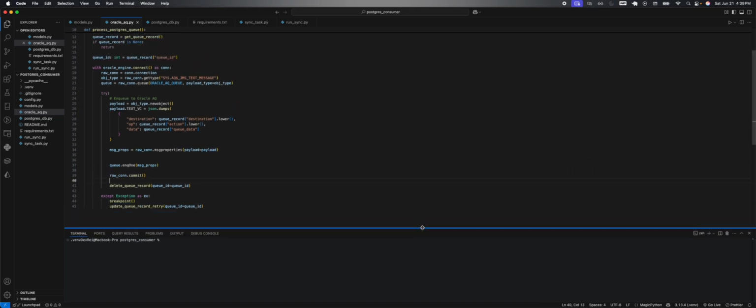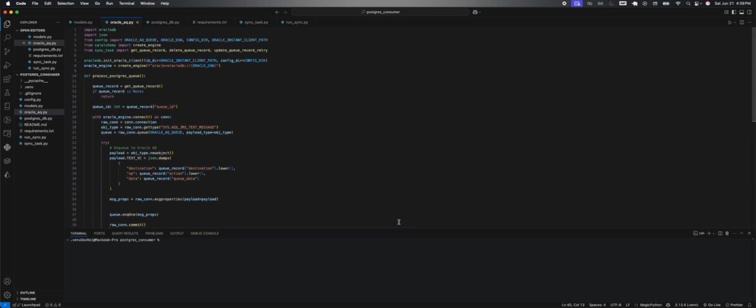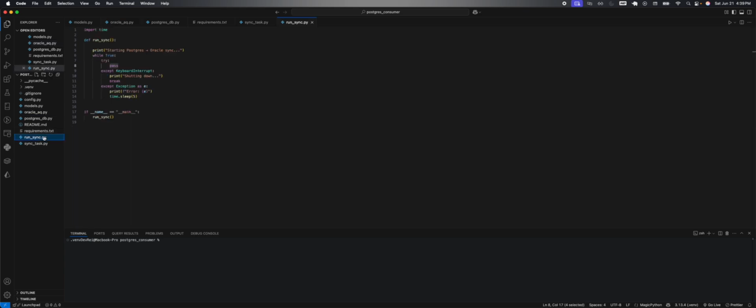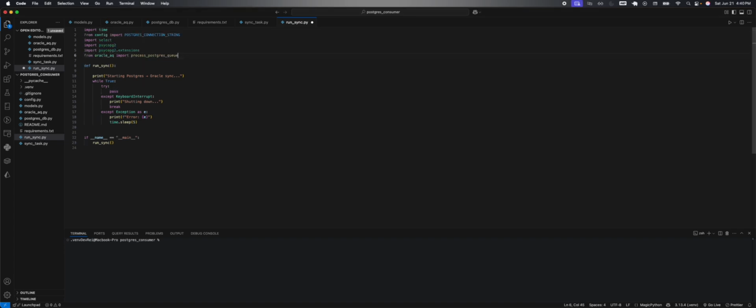Okay, so we have the core logic here for OAQ. Now we can attempt calling it from run sync. Let's go back. A few important steps that we need to establish here. Let's import a few things, actually. We'll do this line by line. So we'll import the Postgres connection string. Again, we need to do that for a raw connection.